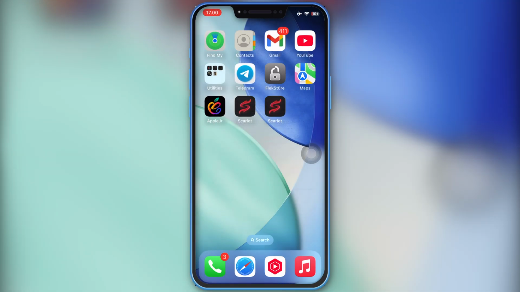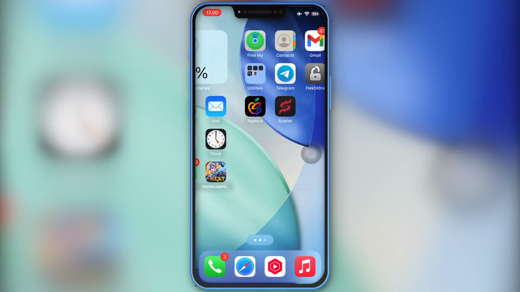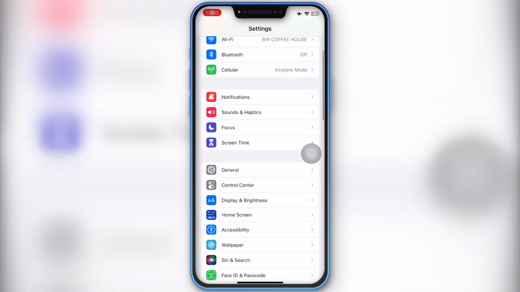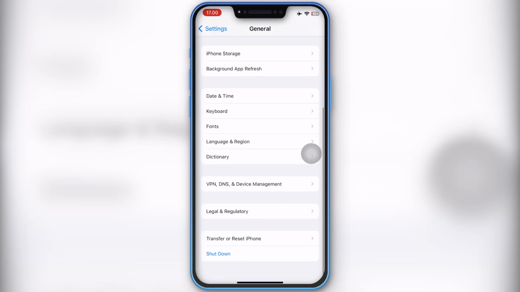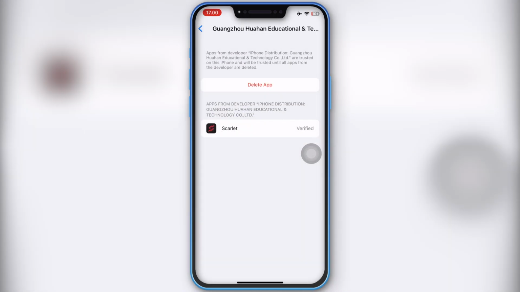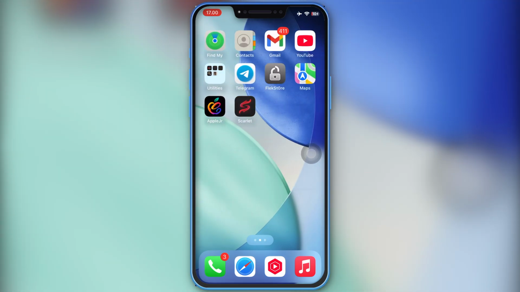Once it's installed, you'll see a message saying untrusted developer when you try to open it. Don't worry, that's normal. To fix that, go to Settings, General, VPN and Device Management, tap on the Scarlet developer name, and then tap Trust. After that, you can open Scarlet safely.